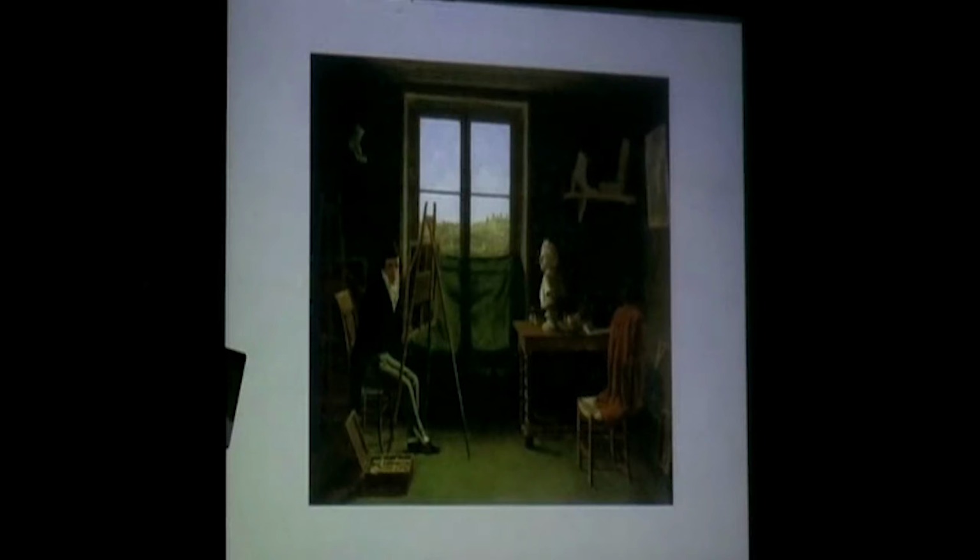And you see in the studio there are all sorts of strange feet. There is a woman's boot on the right, there is a man's boot on the left.